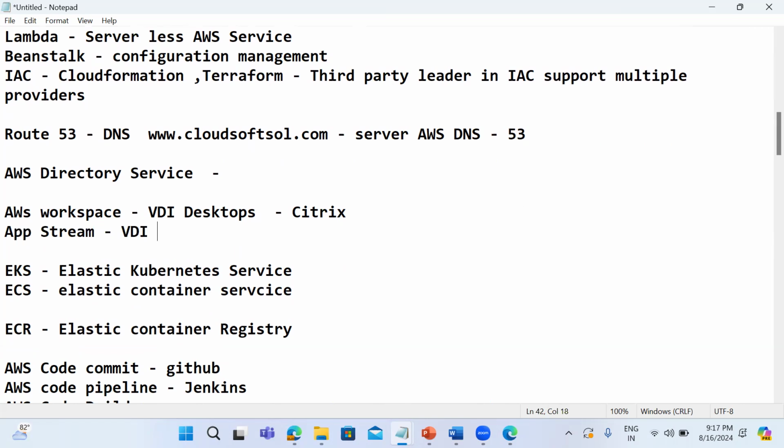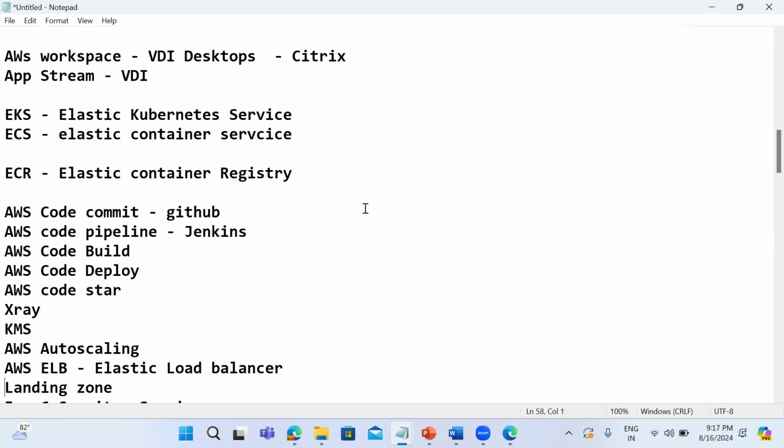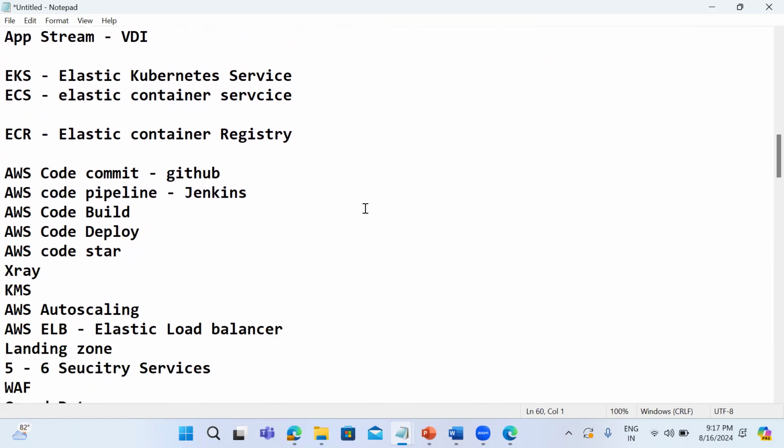So not that important a service, but we have EKS. EKS stands for Elastic Kubernetes Service. And what is ECS? Elastic Container Service. And ECR is Elastic Container Registry.